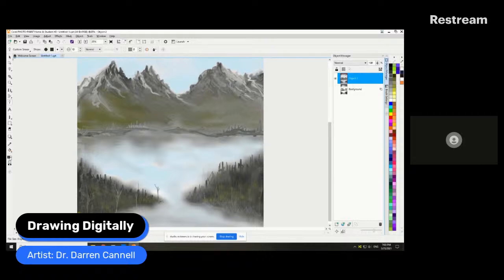Just slowly but surely putting in a few little trees. Slowly but surely.